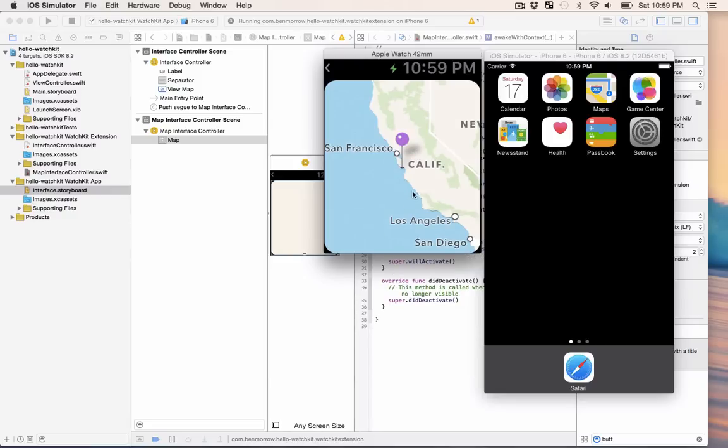If you try dragging the map around, it won't work. Nor will it work zooming in or zooming out. It's basically just a static image, but it still is cool that Apple generates the map image for us. Also notice that we got that back button in the upper left-hand corner since we did the push segue when we connected our two interface controllers together.